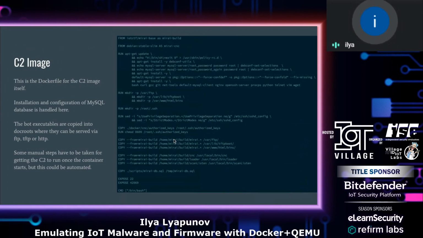We also copy the database dump that is going to need to run on first load. And we make sure that we expose the appropriate ports. The first port is obviously SSH, and the second port is the C2.